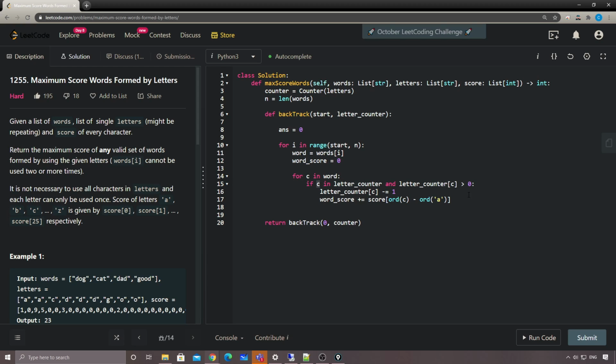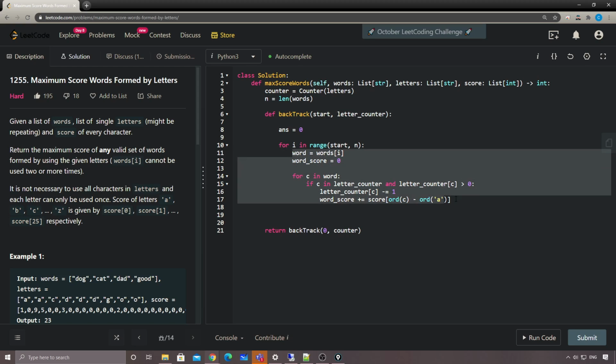But there's an issue here, because we're doing backtracking. So after we do this backtracking call, we have to revert this letter counter to its original value, so that the next iteration of the for loop will have the same starting point, right?